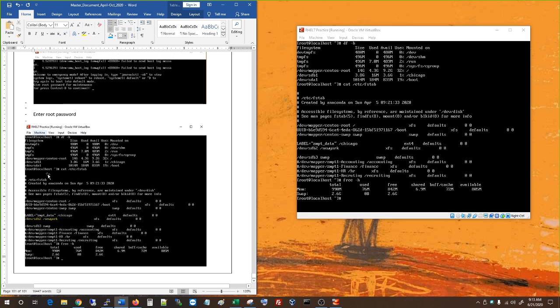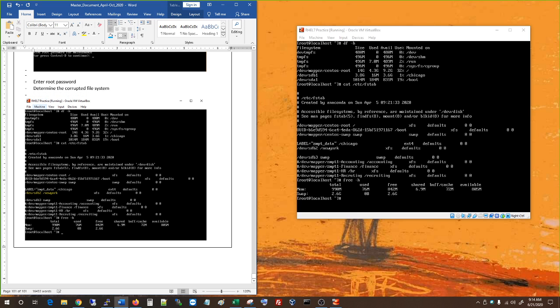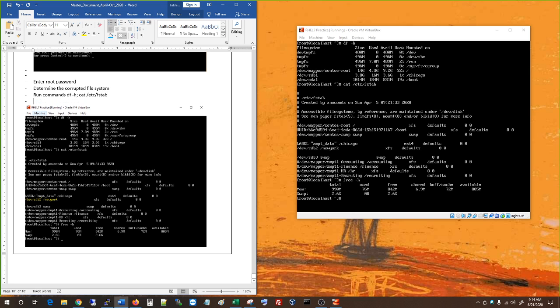Okay, so I enter the root password and determine the corrupted file system. Run the commands df -h and cat /etc/fstab. Okay, alright, so you do this.